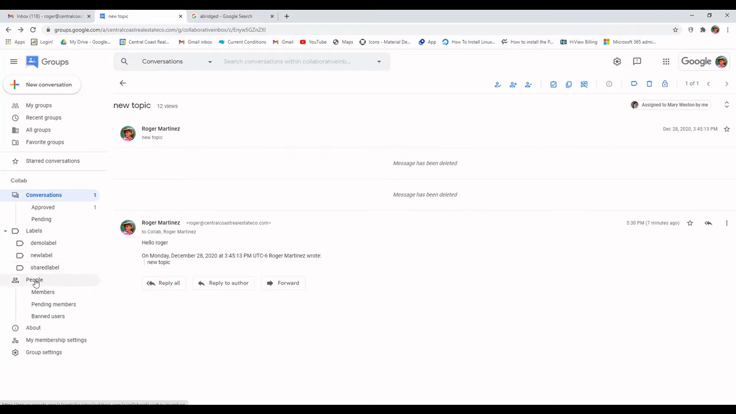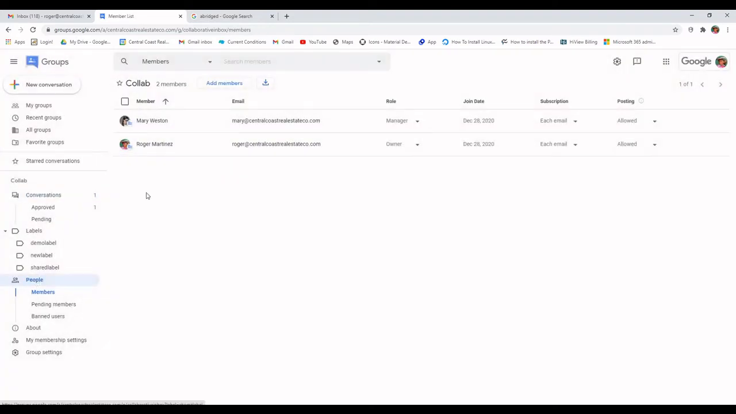Down at the bottom, then you'll find People. People is just the members on that group. So we can see it's two members only, myself and Mary. You can change the role in here. You can see the join dates, and you can change the subscription for each individual. You can also disallow posting to the group or moderate it. So you can have any messages posted to the group should be first reviewed by the owner or managers.